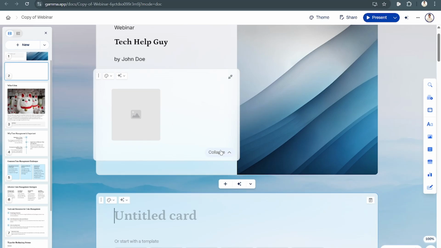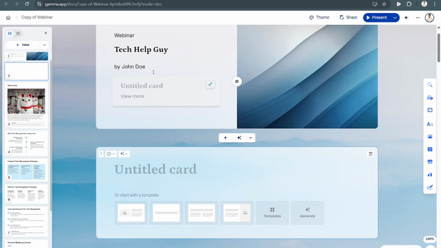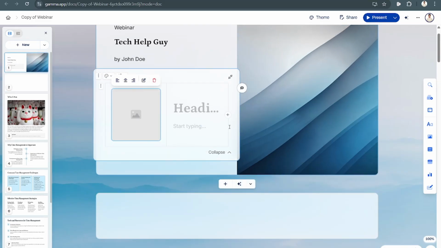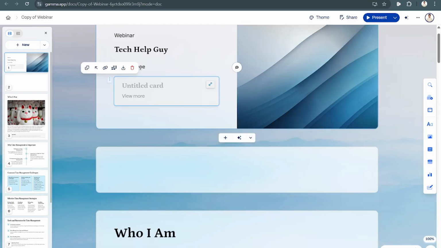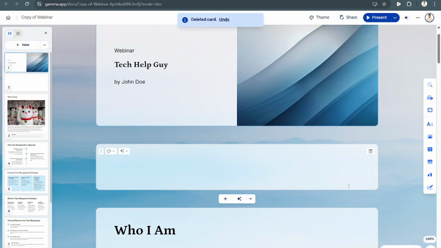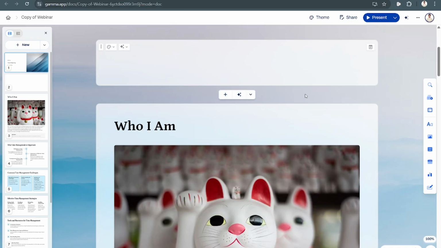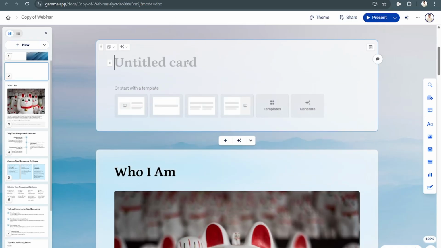You can remove this by collapsing it. Then you can view the title card again. Then you can remove by clicking delete. So this is the blank card or the slide that we added earlier.